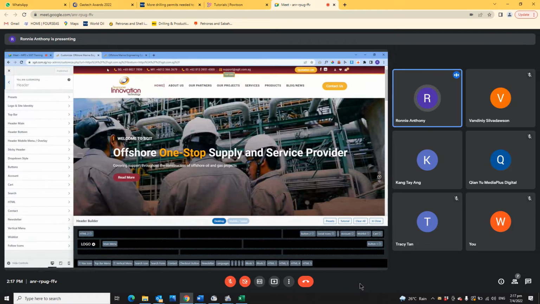So this is the top bar and header main; header bottom is not in use. As you can see, there are no elements within these three boxes over here, which means that it's not in use. Whereas this not in use section is where you can store all the elements contained within this header builder that are not in use. The ones that are currently enabled are the top bar and the header main.